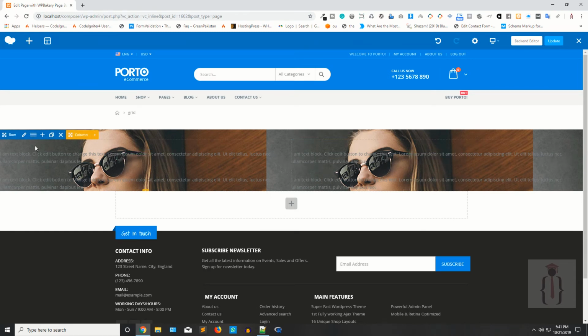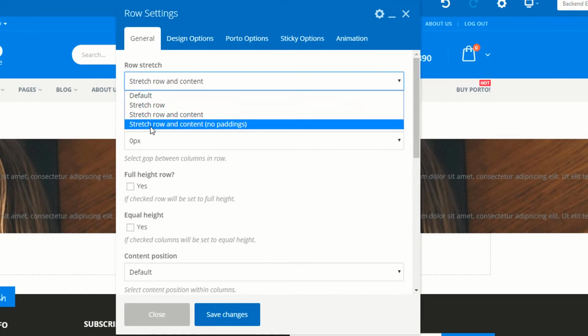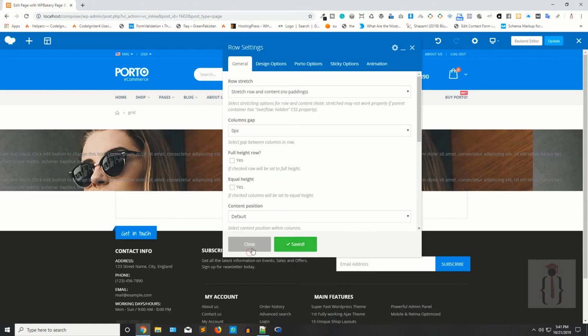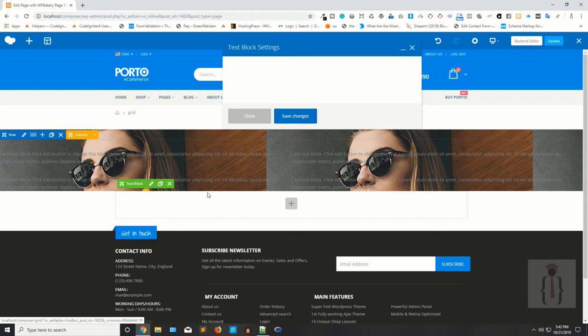So now click on this stretch row and content with no padding. Now click on this one, save. Okay, so now you can see you are using the stretch row and the content with no padding. So it's totally dependent upon you how you are working.